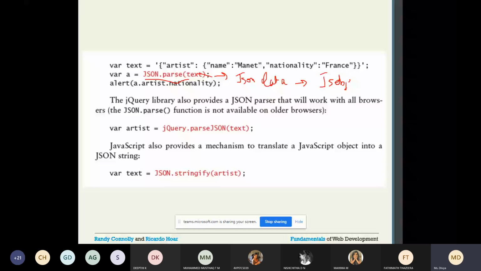So now this is your JSON data, which is stored in the variable text. We are converting it into a JavaScript object and we are trying to display it. And here there is one more. Suppose the JSON parse function is not available in older browsers, that is IE and all, then you can try this. This function parseJSON, or you can simply go for parse in the latest browsers. Either of these two functions you can try.